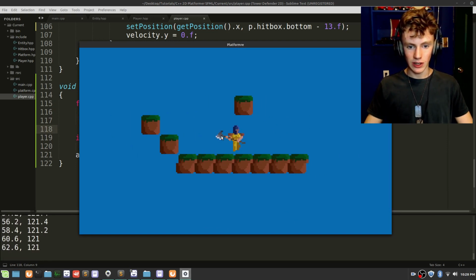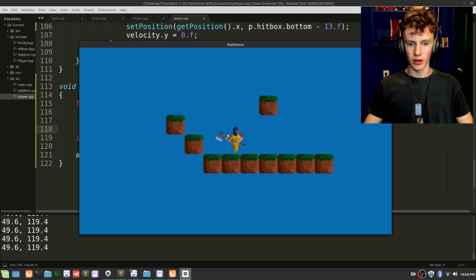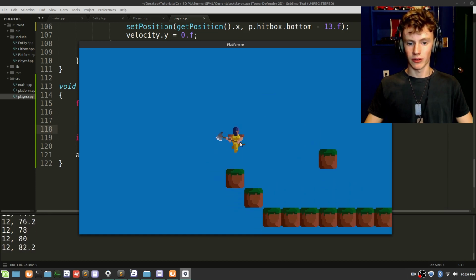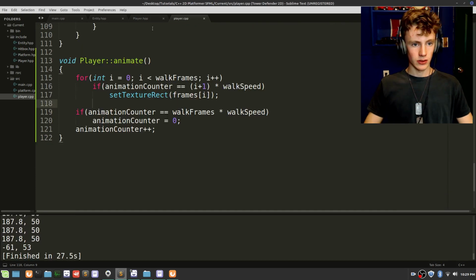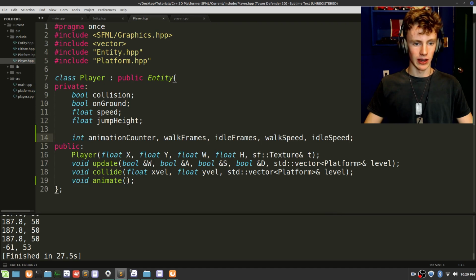Looking pretty good. Alrighty, so our player is walking regardless of if he's moving, so we do need to fix that. So go to player.hpp. We're going to add two things here. First thing is, instead of just having an animation counter, we're going to want to separate the counters.